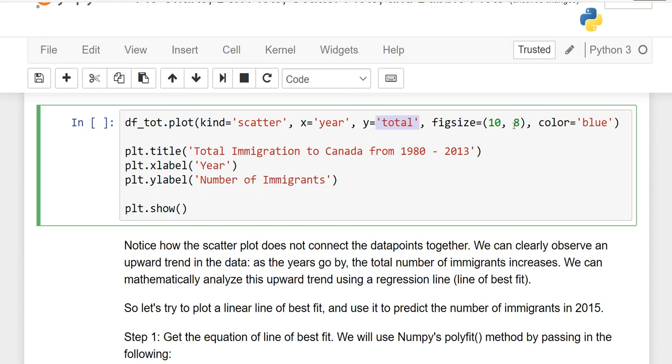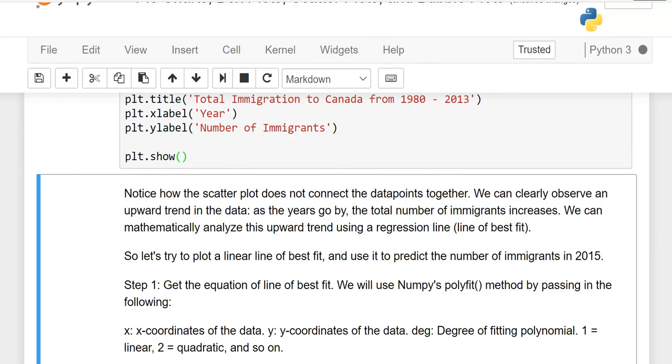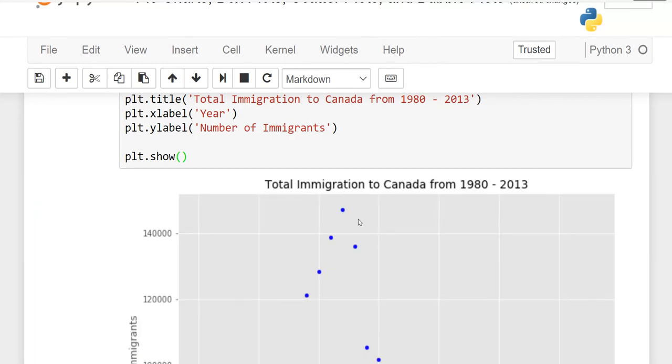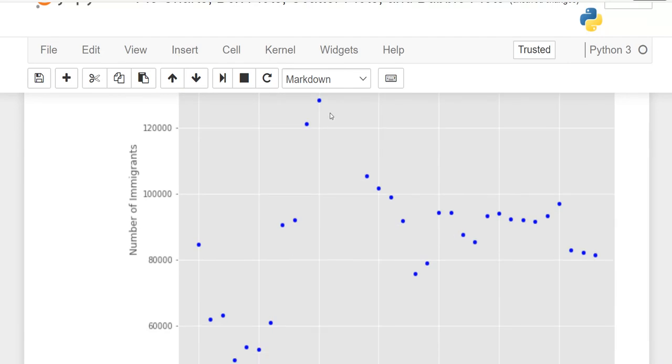Figure size 10 by 8 means this is the width and height. You can increase or decrease according to your choice. Color is blue. Whatever you want you can write here. plt.title, xlabel, ylabel, right? These we have already discussed so many times. When I execute it, you will see a very nice scatter plot. This is my heading, right? And you can see all this.